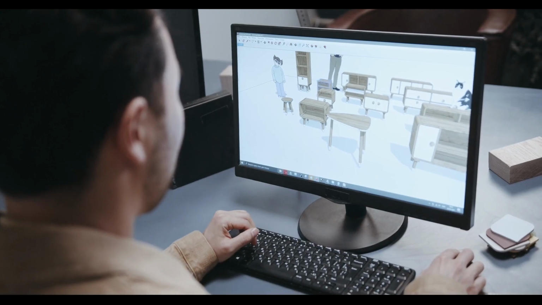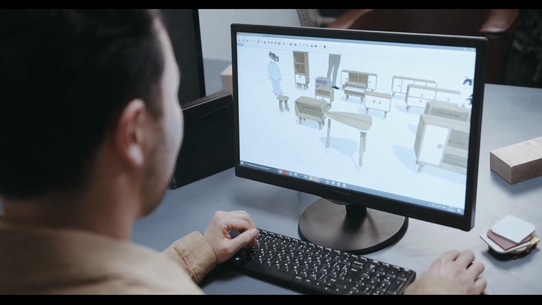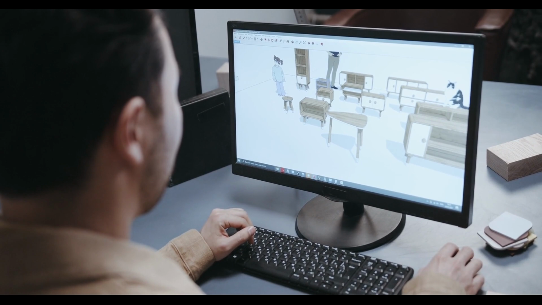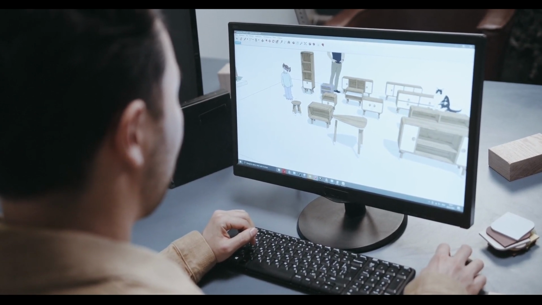What if you could turn any 2D image into a stunning 3D model in seconds? Meshy AI makes it possible. Let's explore the best 3D creation tool.